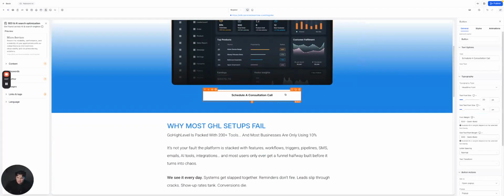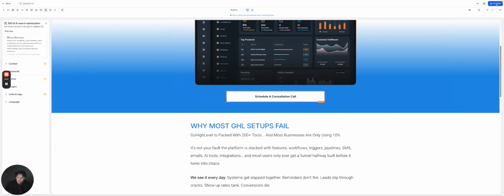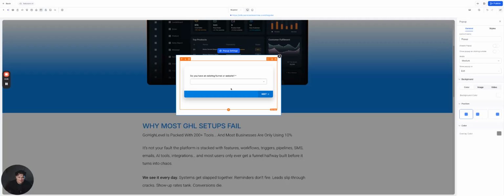We want to make sure that the button opens up the pop-up. So you link it to open pop-up and then pop-up. Now we're going to go ahead and publish it. One thing we want to link it to after form submission, you want to go ahead and go to next step. So when they submit this survey, they go to the booking page.